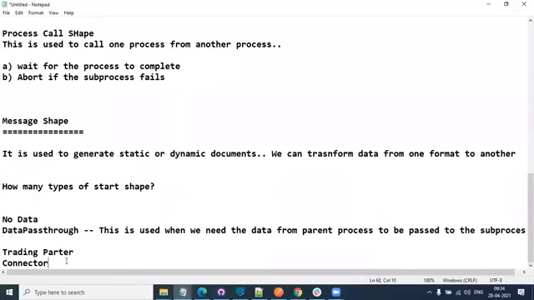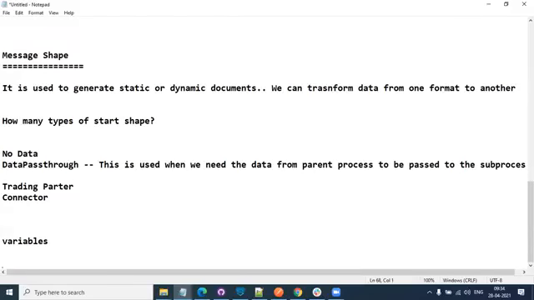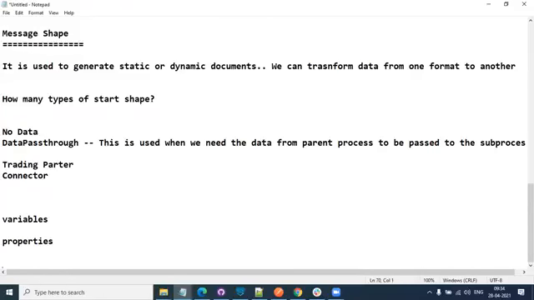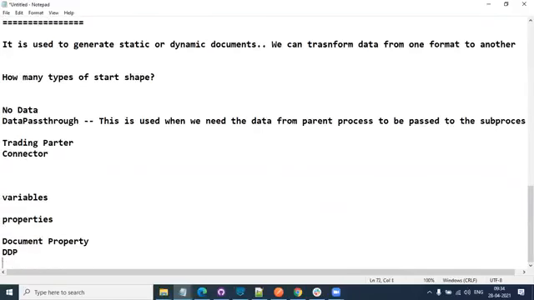Guys, if you know C language, or Java or any other language for that matter, we use variables, right? Variables are used to store the data temporarily. Now in Boomi, there is nothing like variables, but we have something like properties, right? Can anybody recall what all types of properties do we have? Document property, dynamic document property, process property, dynamic process property.